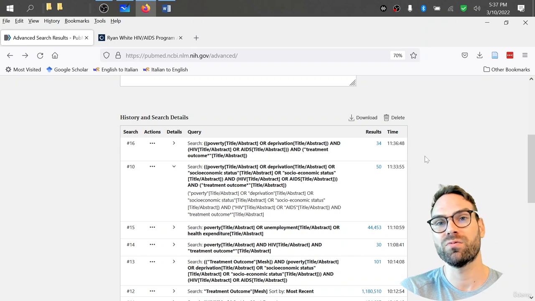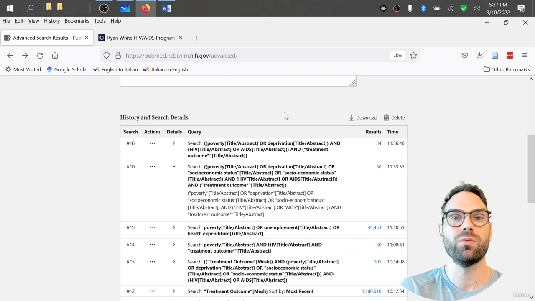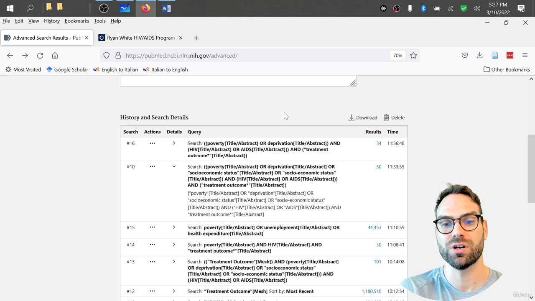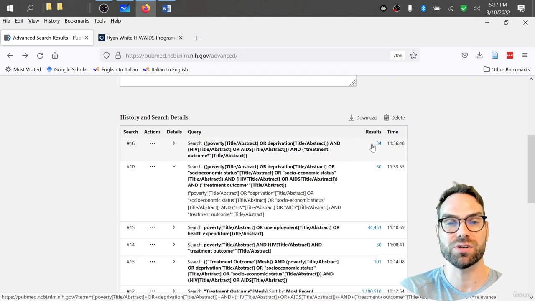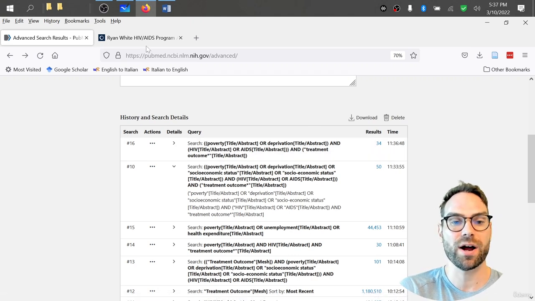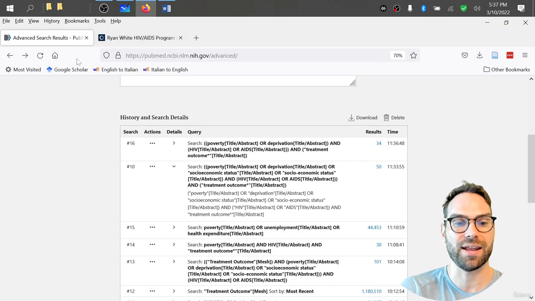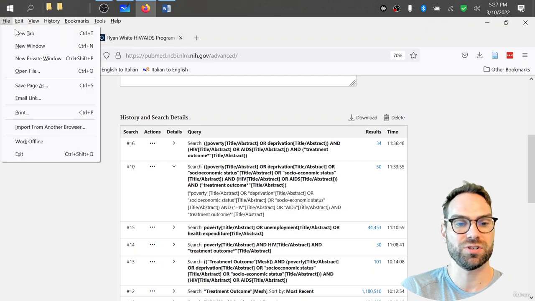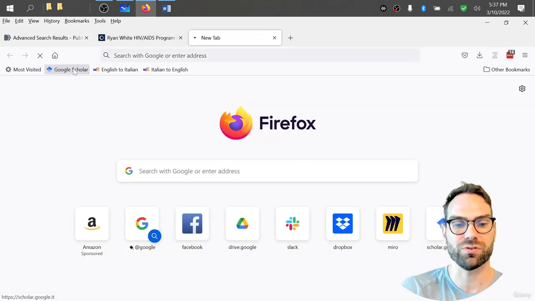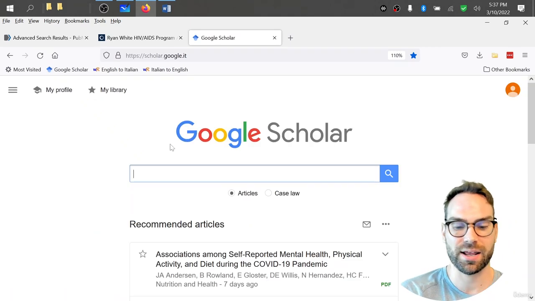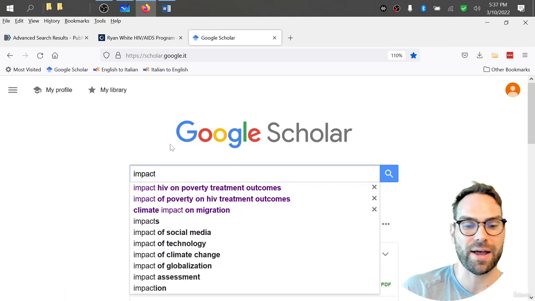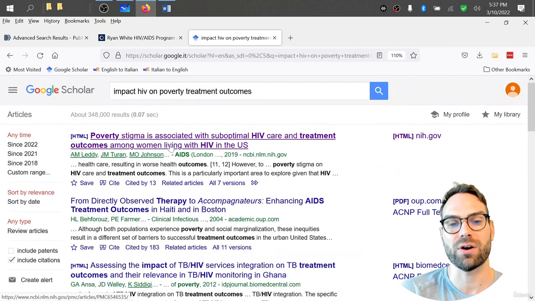Okay, to diagnose that this is working well, we now need a way to detect type 2 errors. We can't see this in our search because they're missing. This is where Google Scholar is going to come in handy. So I'm going to open up a new tab here and go into Google Scholar. And now I want to search impact of HIV on poverty treatment outcomes.